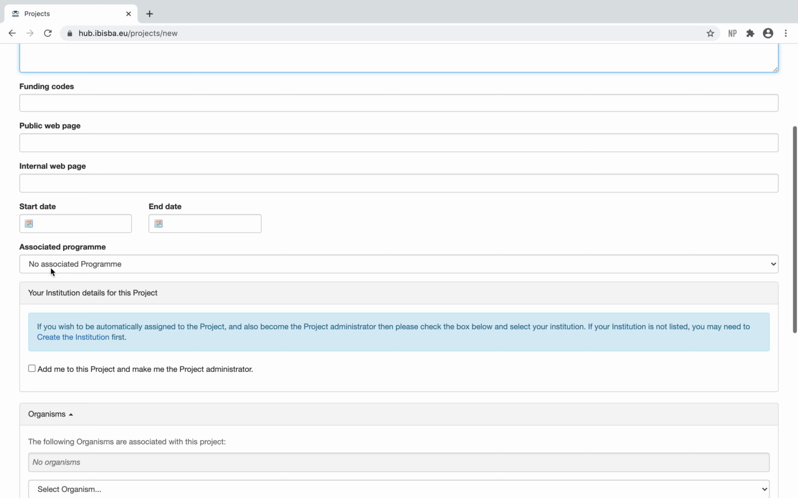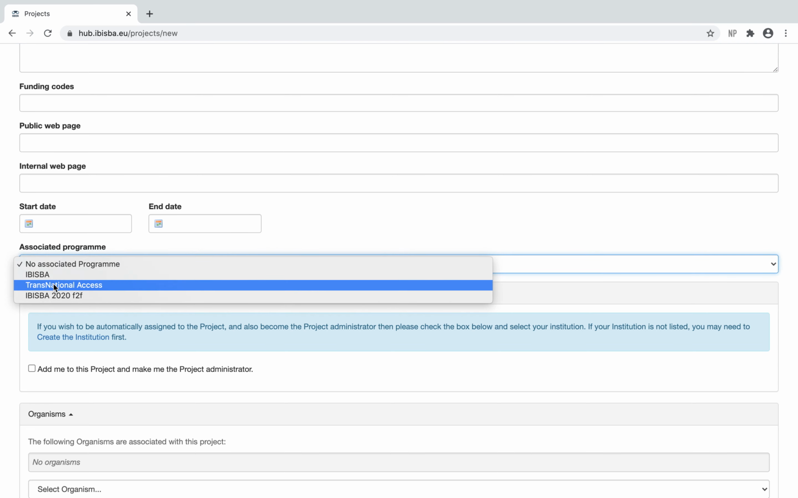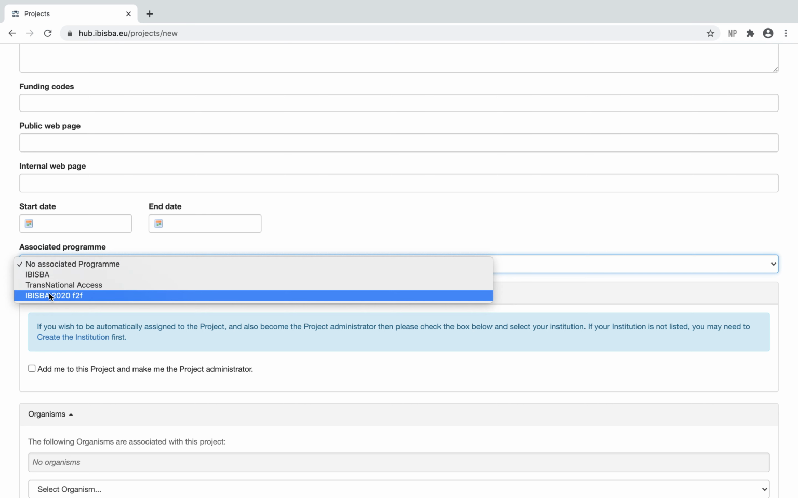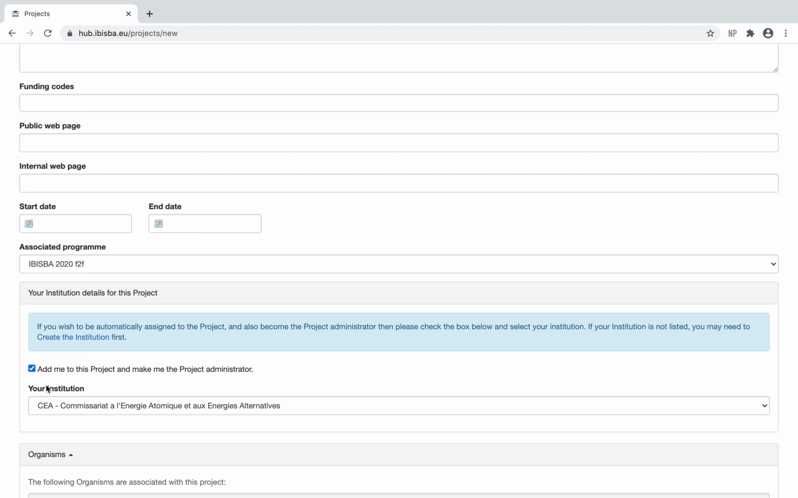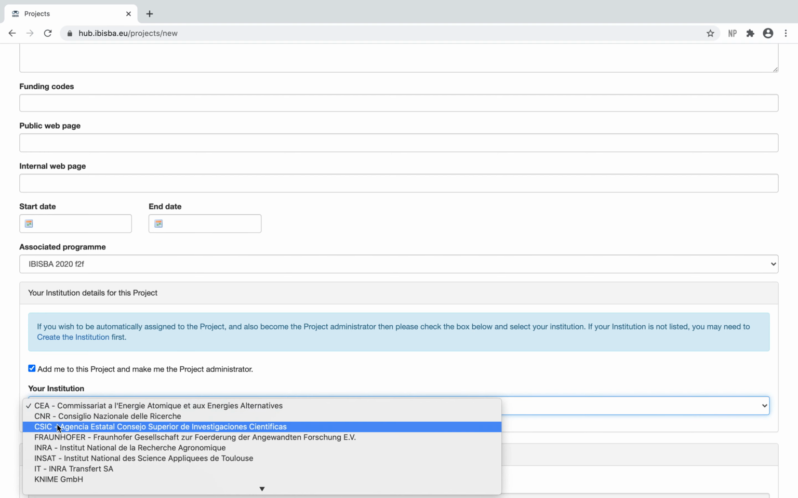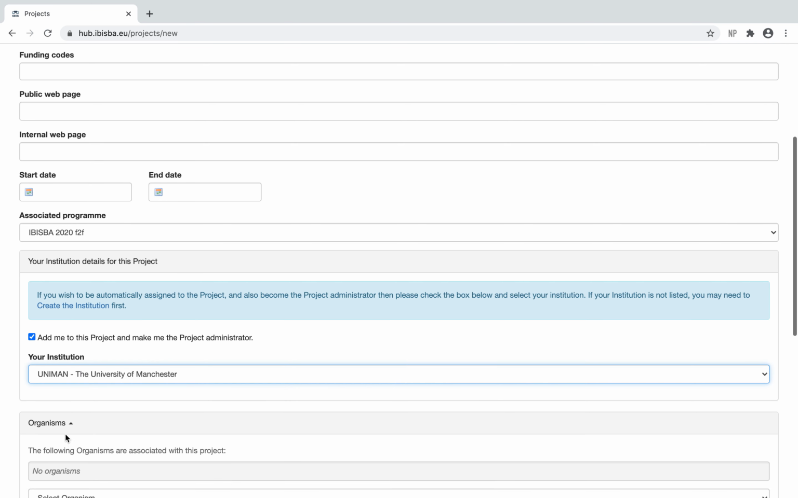Next, we can now associate this project to a program, which in your case will be the transnational access, but for the purpose of this example, I'm using IBISBA 2020 F2F. Now we can add the name of the institution. This you can do by clicking on Add Me to this project and Make Me the administrator, and you will see a list of institutions come up from which you can choose the relevant institution.